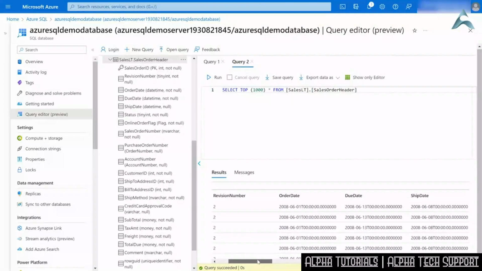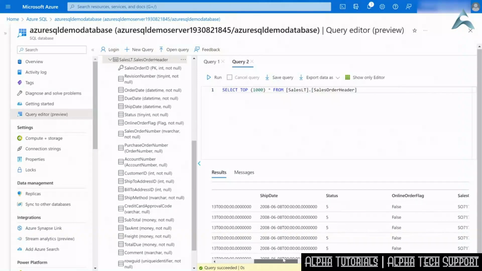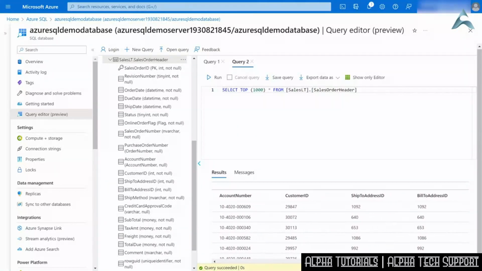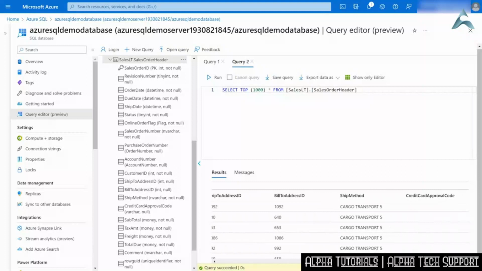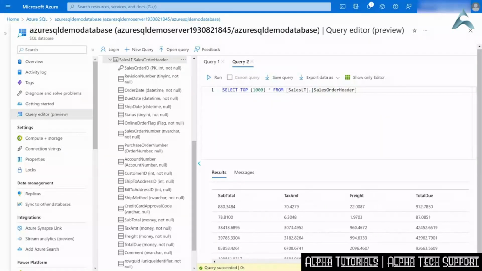If you scroll to the right, you can see the values in the other columns. The order record will store the customer ID for the customer who made this order. The Ship to Address ID will link to an address in our address table. The Total Due record will show how much the customer was charged for this order.